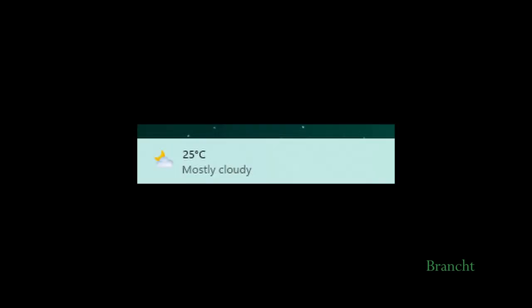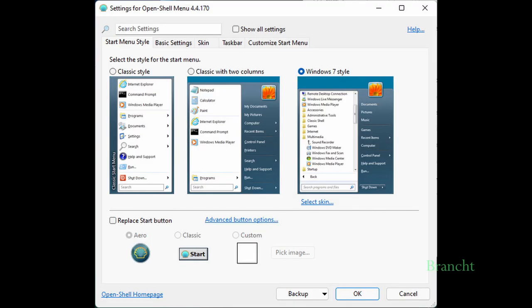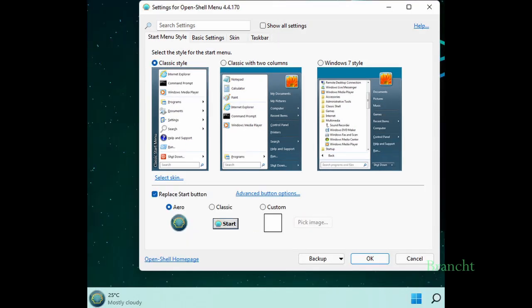So the current start button for Windows 11 is showing me the temperature locally and the weather. Once it opens, you can see that Open Shell is installed. So select Open Shell Menu Settings. It gives you a choice of style for the start menu, and also you can replace the start button, and click on OK. I chose the classic style and then replaced the start button, and you can see that it places the icon on the lower left, next to the weather.